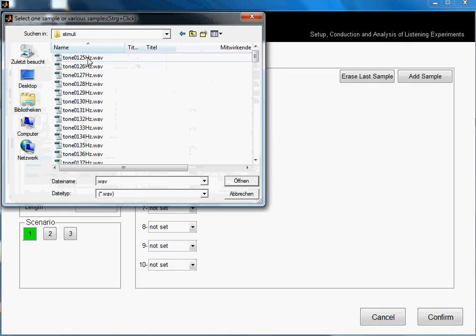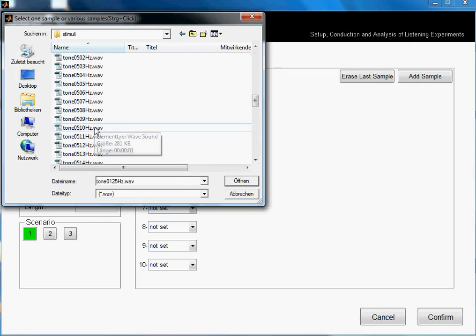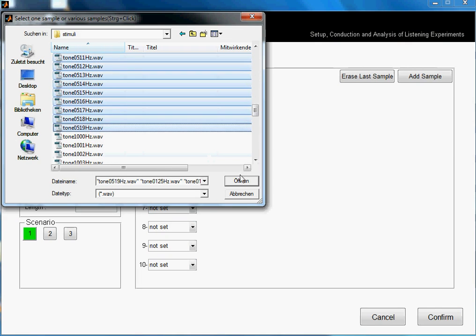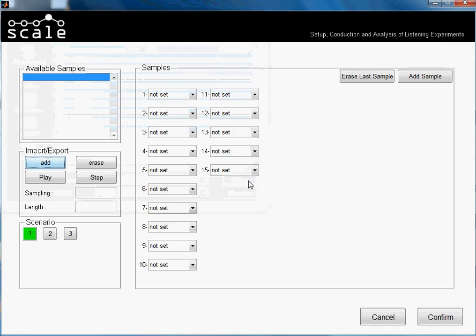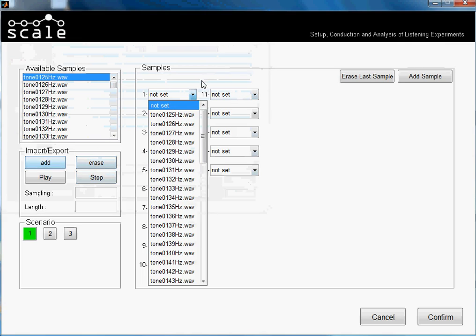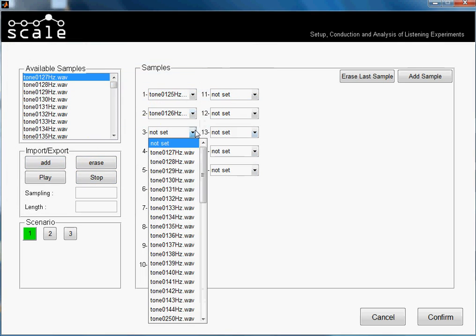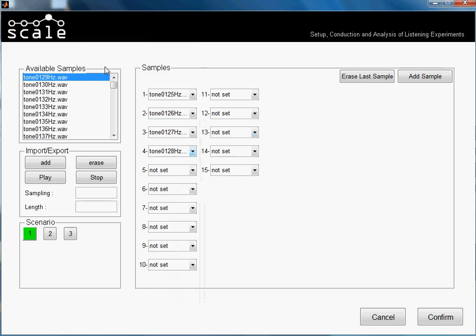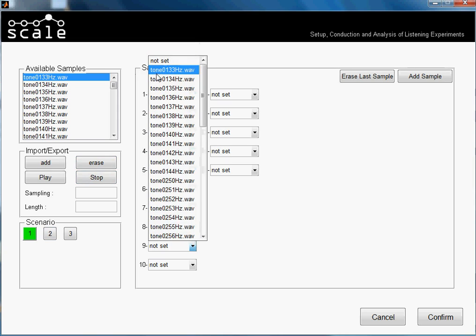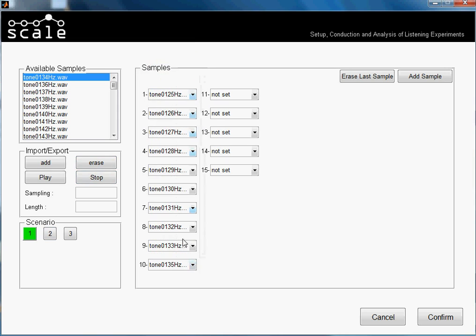We go here, stimuli, the samples I prepared. We have 3, so I think here it would be enough. Open. So here we add our samples. As you see, while I'm adding them, they are disappearing from the list because you cannot use the same sample 2 times in the same scenario. But when I change the scenario, they appear again. So you can use the same samples in different scenarios.